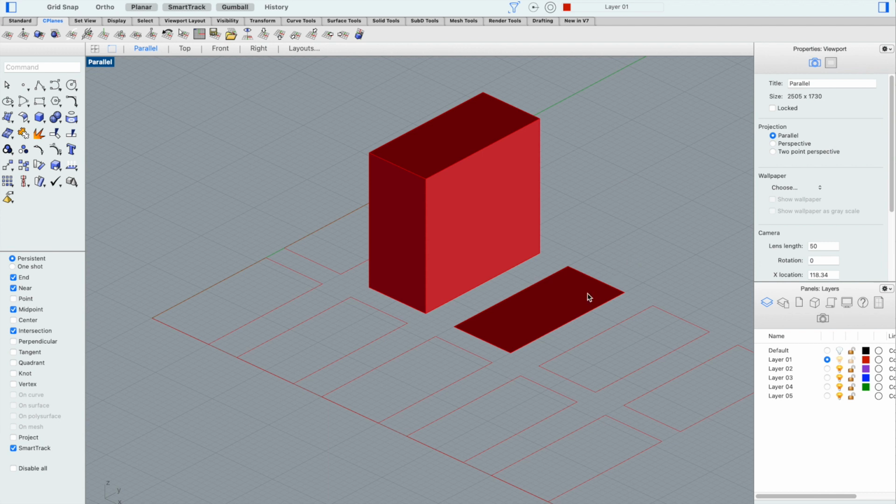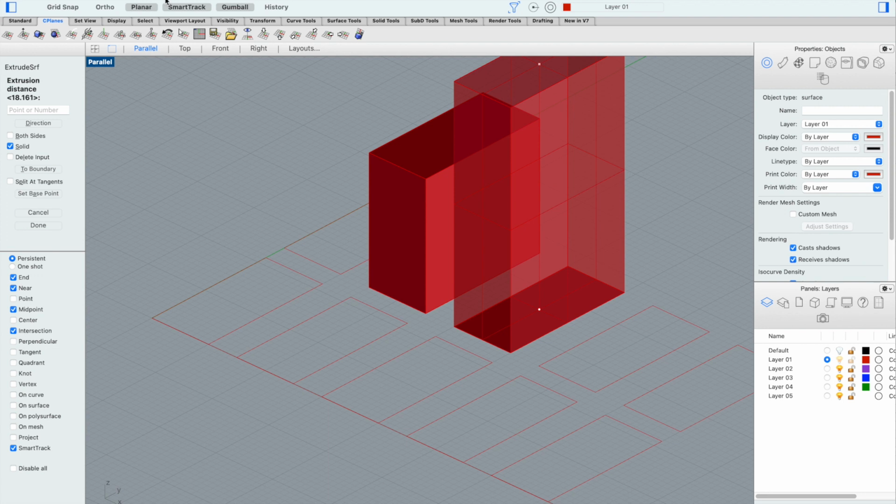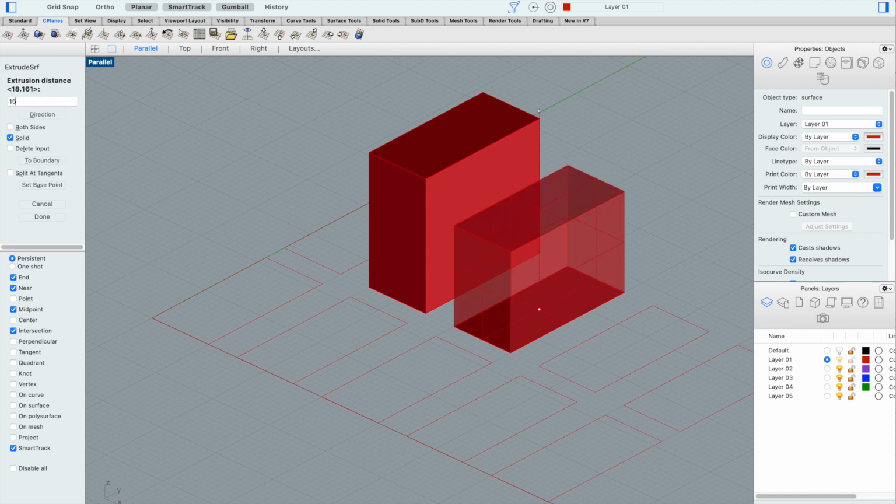What that's going to do is turn that flat collection of curves into a surface, which I can then extrude using the command extrude surface, which is extrude SRF, right? So I've got that surface selected, and now I can extrude that as well. I can extrude it. Let's make that 15.